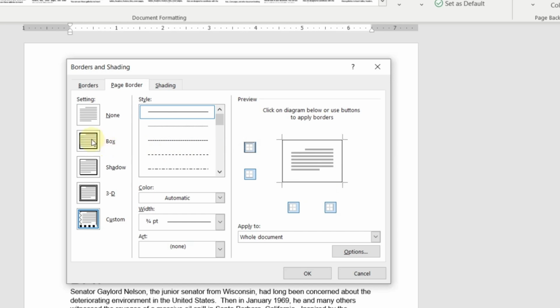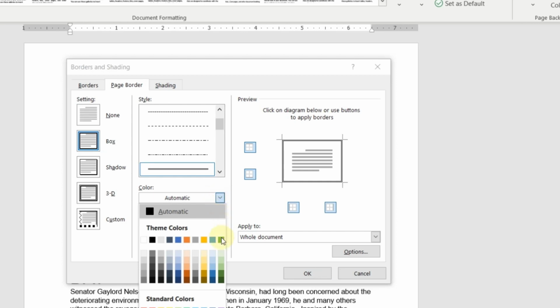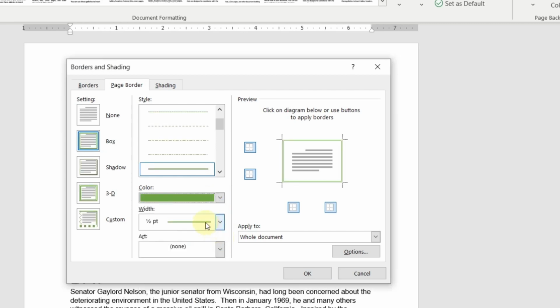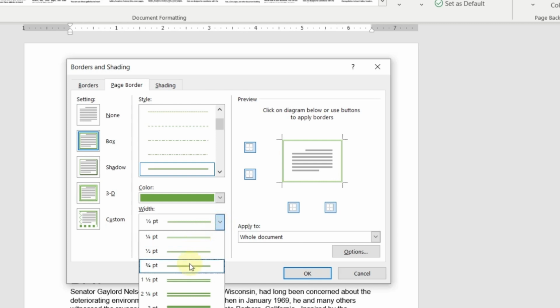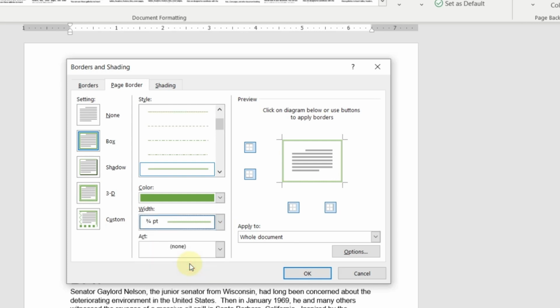So let's click again on Box. And from here, we can select the style of the line. Here you can find different styles like dotted lines, dashed lines, and other different styles. I will select this style. Here you can see the preview of the style. And from here, you can select the color of the lines. So here, I will select green color. And from here, you can select the width of the line. Right now, the width is half point. We will select 3/4 point width. And now simply we will click here OK.